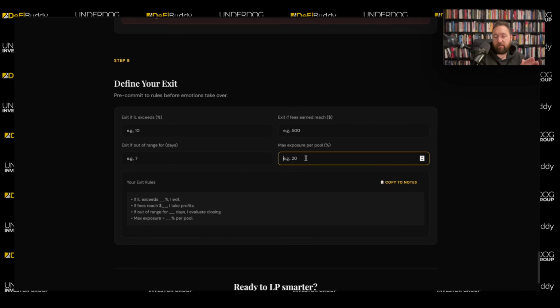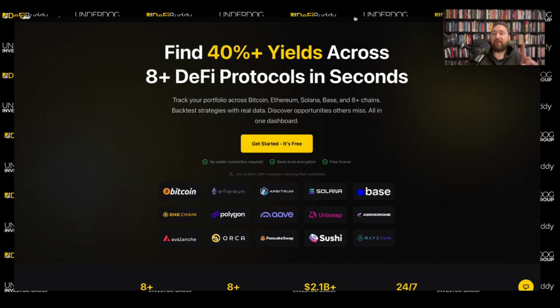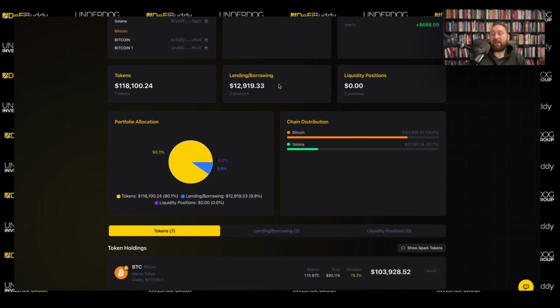And I highly recommend that you have at least 2 positions spread across blue chip assets. So you can enter all this data here and then copy to your notes and just save it. So when you enter a position, you can save it to your notes. Now the really cool thing is DeFi Buddy will help you track your positions. We do have a portfolio tracker, and you can use that to actually track your positions.